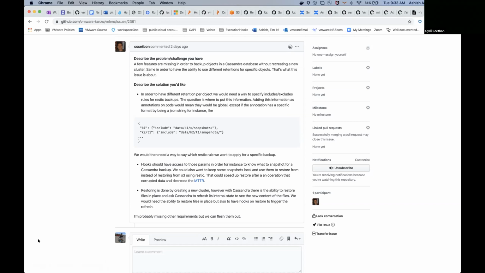But the issues I have today are the ones I listed. In short, I cannot specify what I want to back up. I can snapshot the whole data volume, which is a local persistent volume, and it works fine, but I cannot specify what I want to back up.